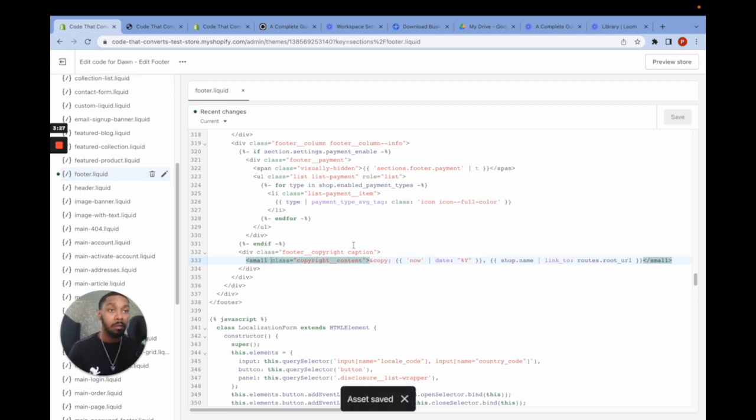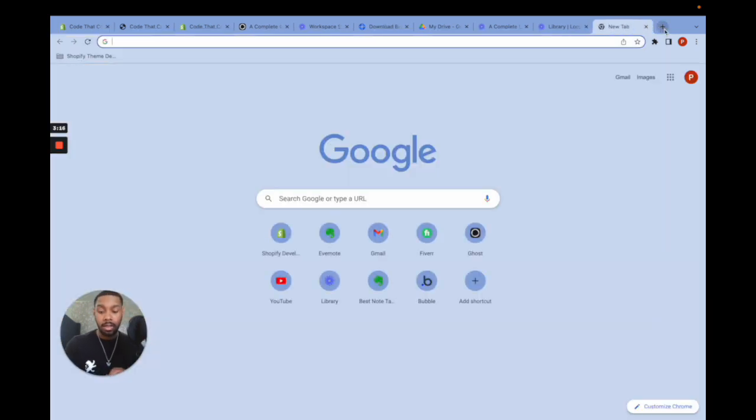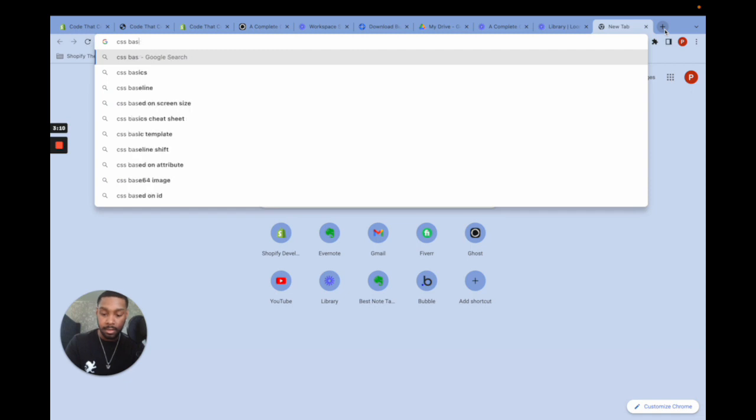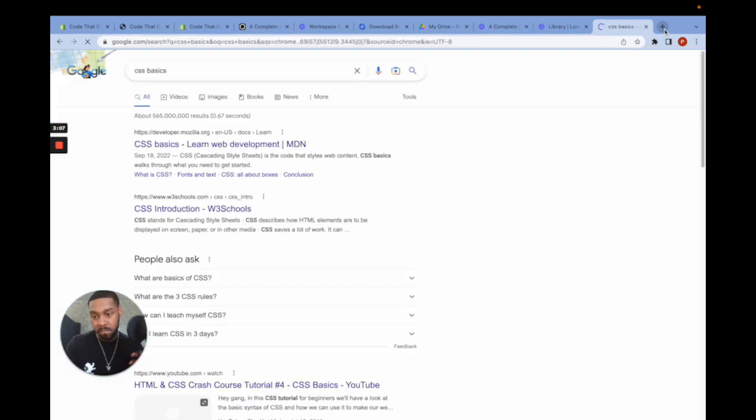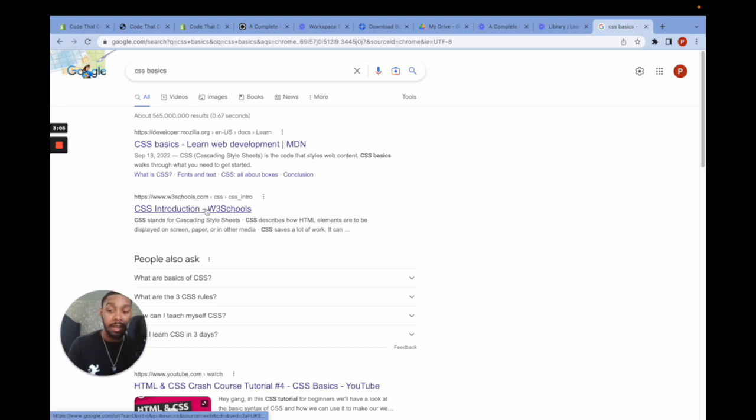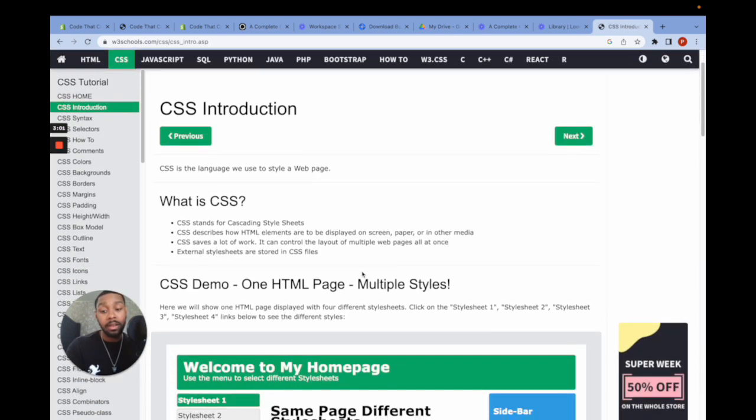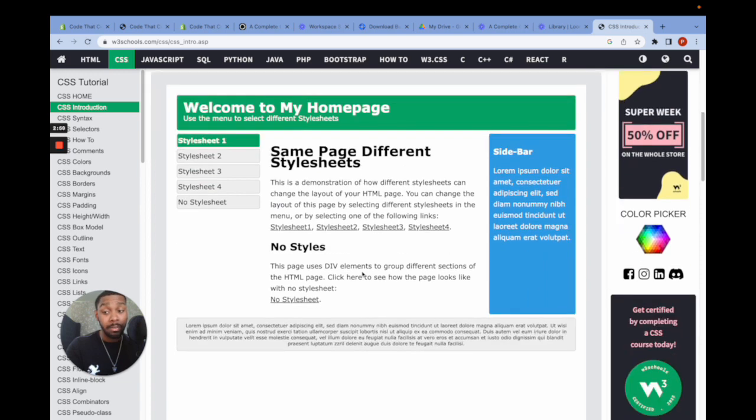Now, if you'd like to know more about the different CSS you can use to make very simple customizations, you can just Google it. Let's say you decide to Google, let's see, what's a site that I like for this? CSS basics. Okay, cool. CSS introduction from w3schools.com. Even as a developer, w3schools.com is something that I use and I love to use.